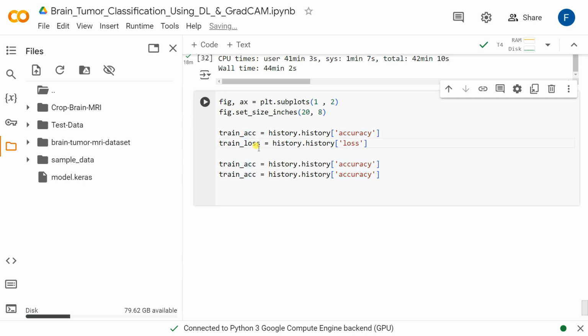This is nothing but my validation accuracy, so it should be val_accuracy, and this is the validation loss, so it should be val_loss. This one is the same, let's say val_loss.